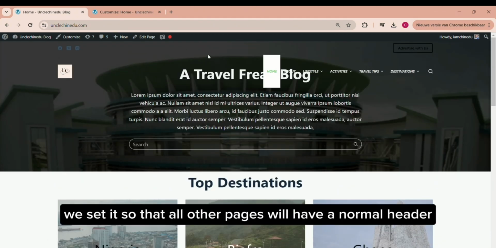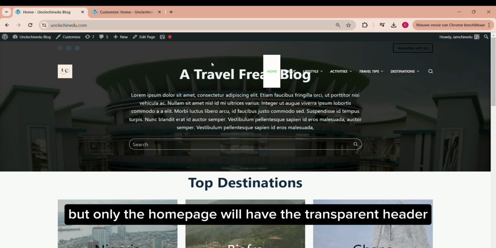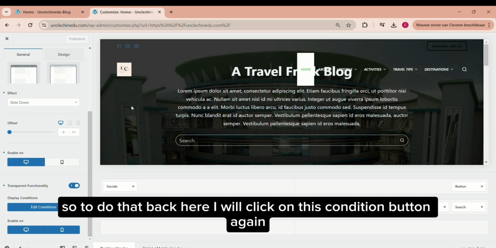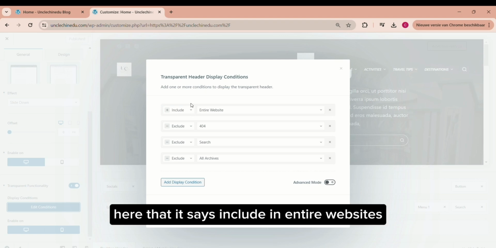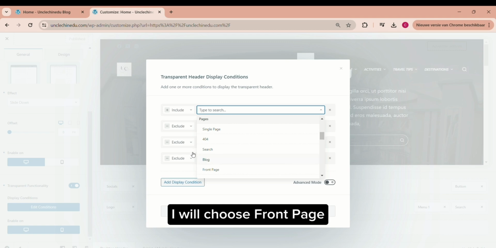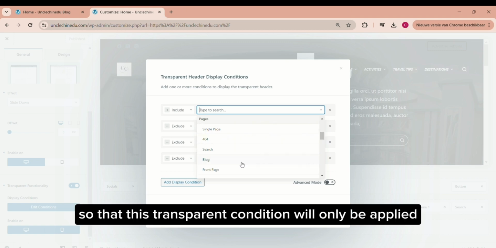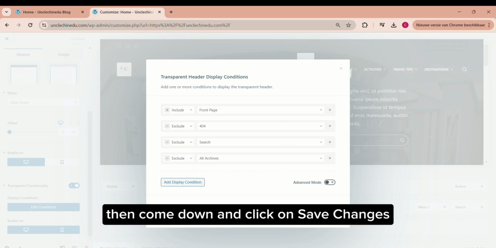But how can we set it so that all other pages will have a normal header, but only the home page will have the transparent header? So to do that, back here, I will click on this condition button again, then come here to the include. Here it says include in entire websites. I will click on the select option, then scroll down to pages. Under here on pages, I will choose front page so that this transparent condition will only be applied on the front page, which is our home page. Then come down and click on save changes.